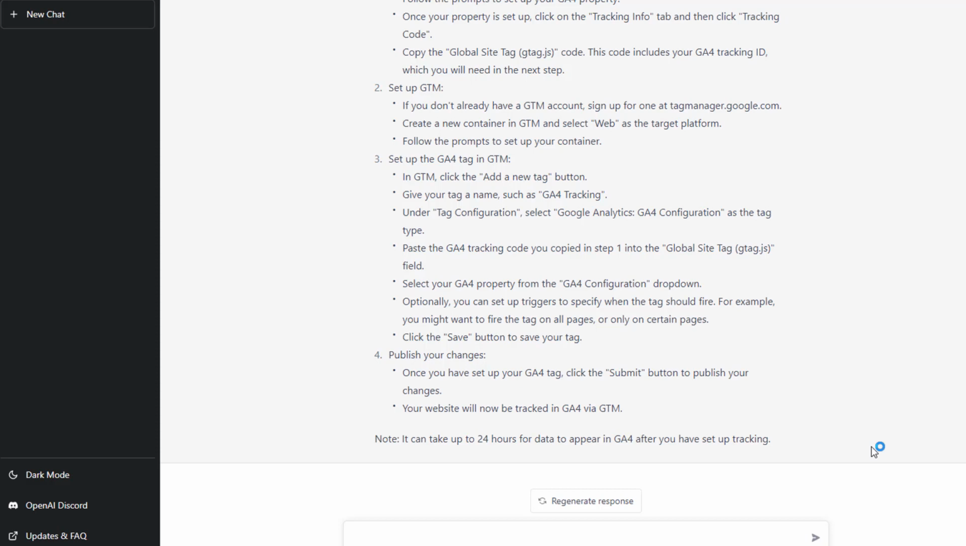Set up the GA4 tag in GTM. In GTM, click the Add a New Tag button. Give your tag a name, such as GA4 Tracking. Under Tag Configuration, select Google Analytics, GA4 configuration as the tag type. Paste the GA4 tracking code you copied in step 1 into the global site tag, tag.js, field. Select your GA4 property from the GA4 configuration dropdown.